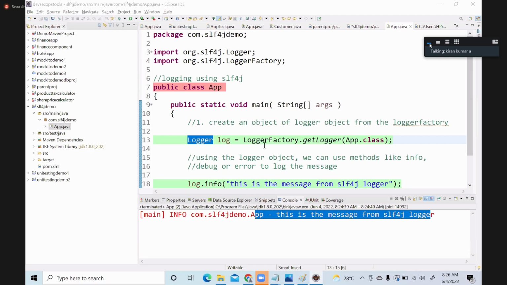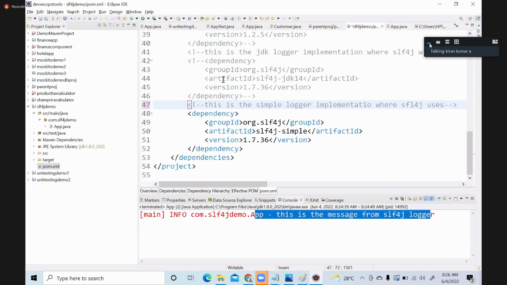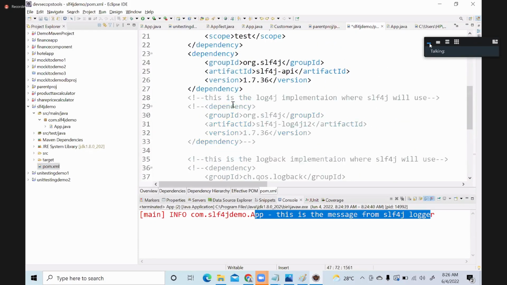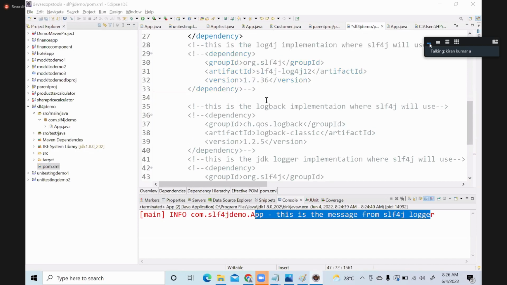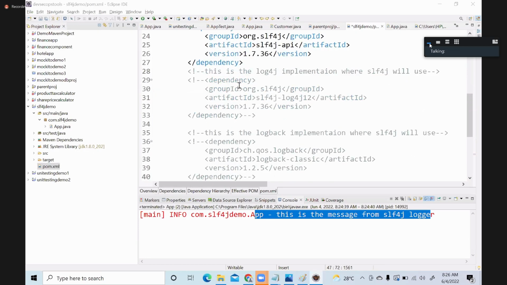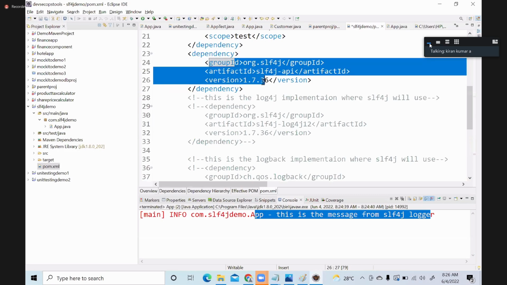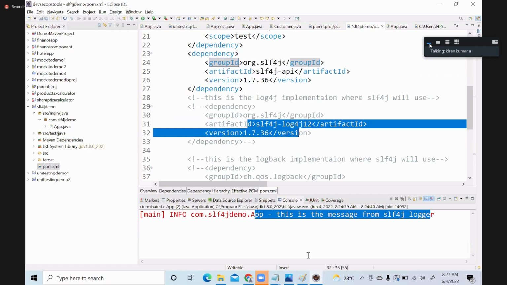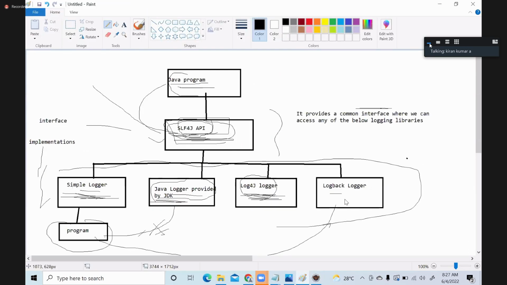Okay, without touching this code, without touching the Java code, we are just changing the dependency implementations. Now, our focus, you might ask: SLF4J is an interface, but the actual implementation we have to see, whether we'll go with log4j or logback or the Java logger provided by the JDK or the simple logger. Our focus in this course will be this one, log4j.